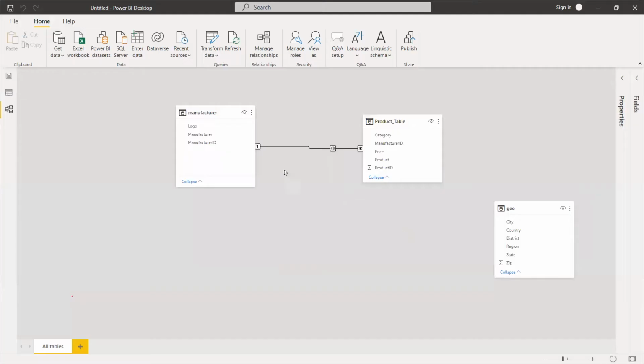So for example, over here we do not have a scenario of multiple relationships. Let's create another relationship of manufacturer and product. There's another way to create a relationship. If I drag the column name from the first table to the column name of the second table, it would create a relationship. So now we see that there are two relationships.